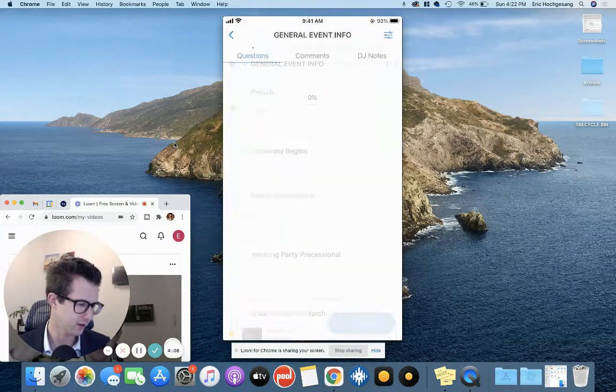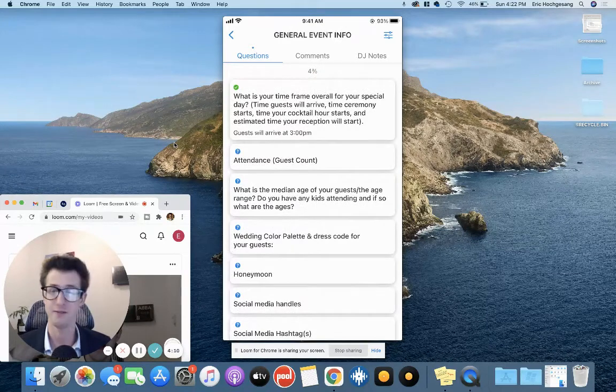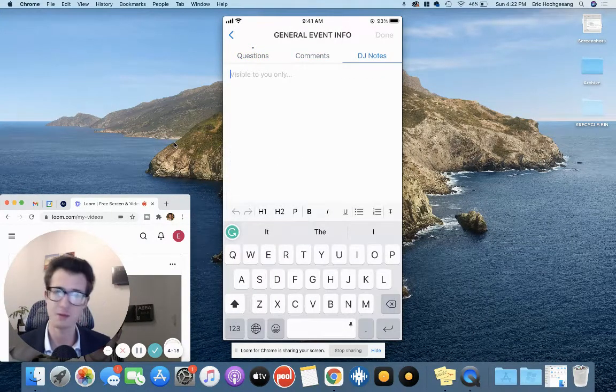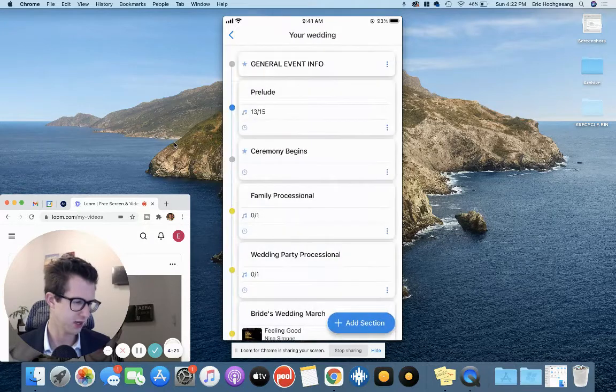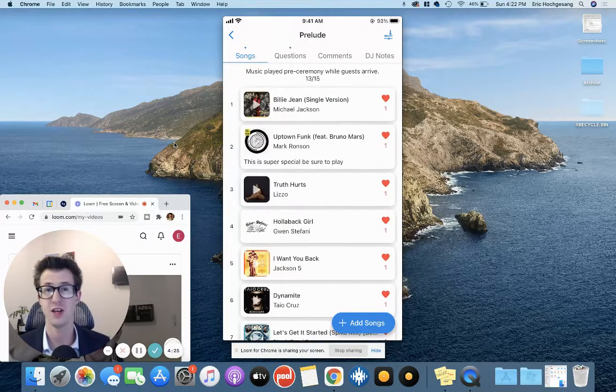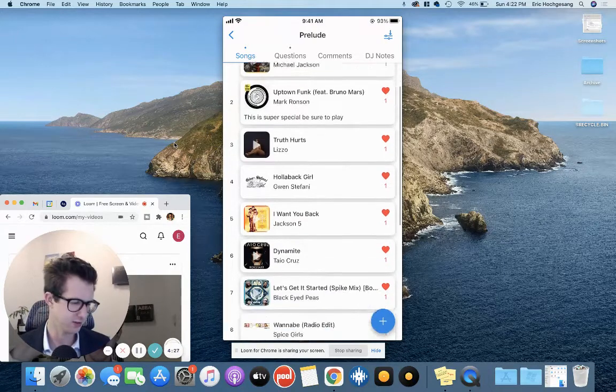So click on it. And for each section, you'll have multiple tabs. As you see, you can swipe left to go to each of them. Comments is going to be removed as this is a newer update. So I just recommend sticking with DJ notes, questions, and songs. So we'll go to the song portion, clicking prelude. You'll see that song tab has been added, and there's some songs in there.